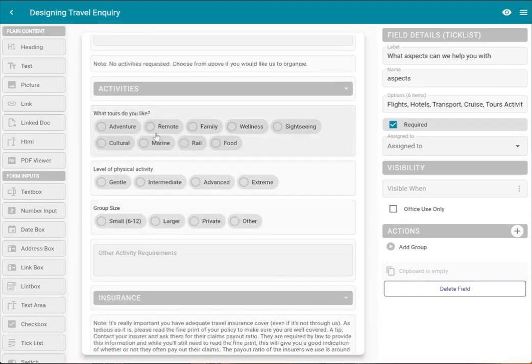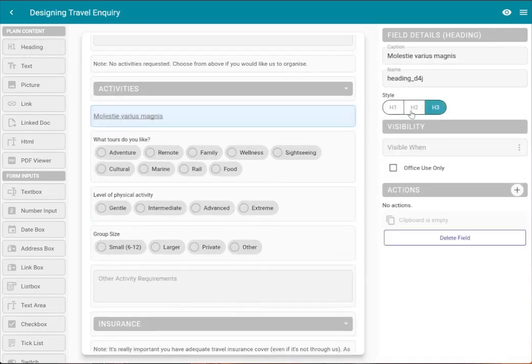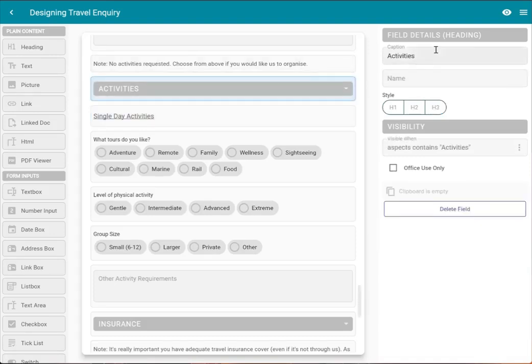Once we jump down to this section, we want to make this section here just for the single day activities. So I'm just going to go down and grab a heading and then put it above there. I'm going to change it to a heading 3, because I only want a small heading, and I'm just going to call that single day activities.